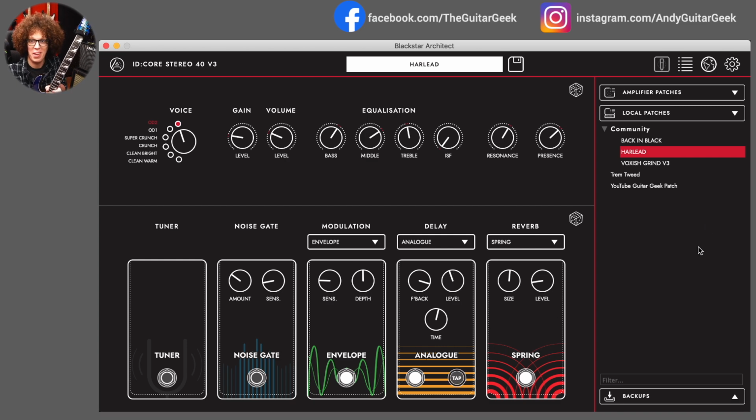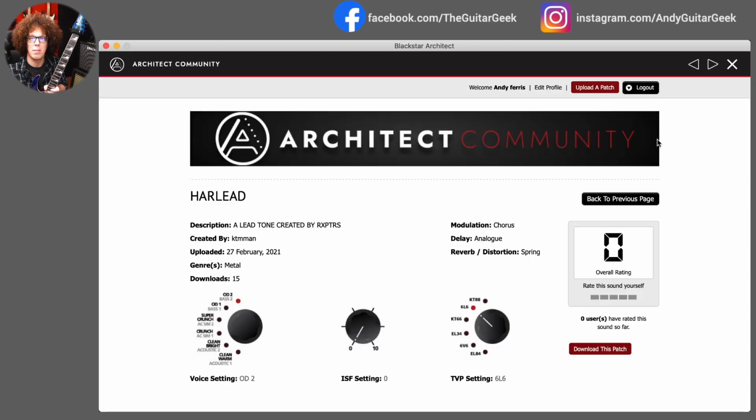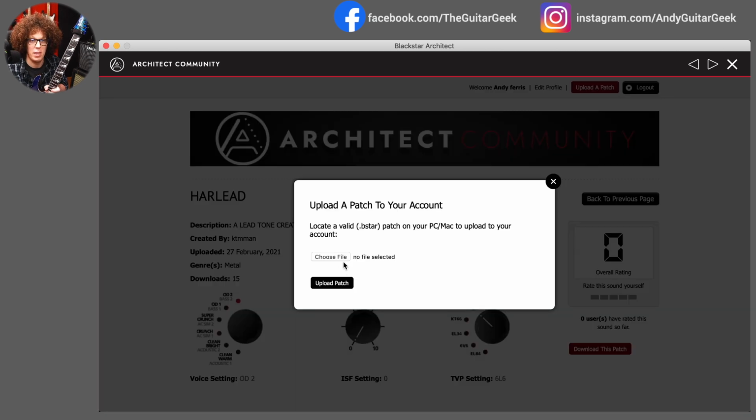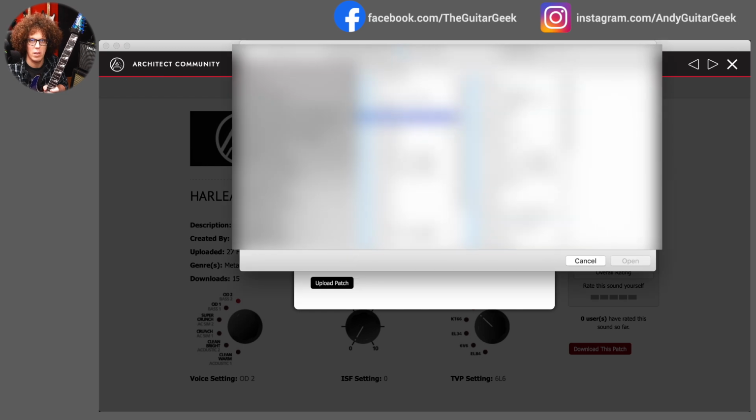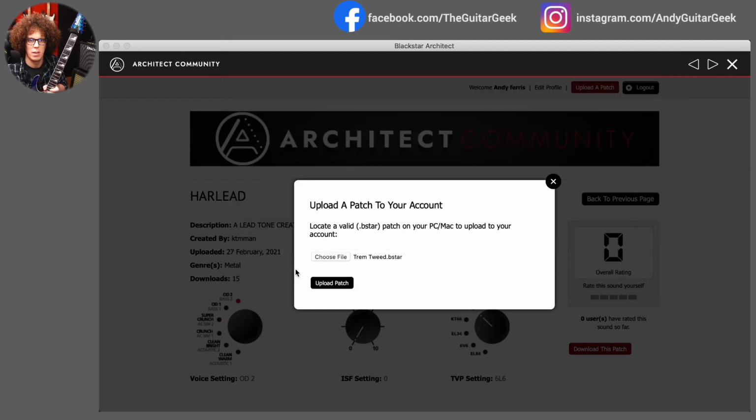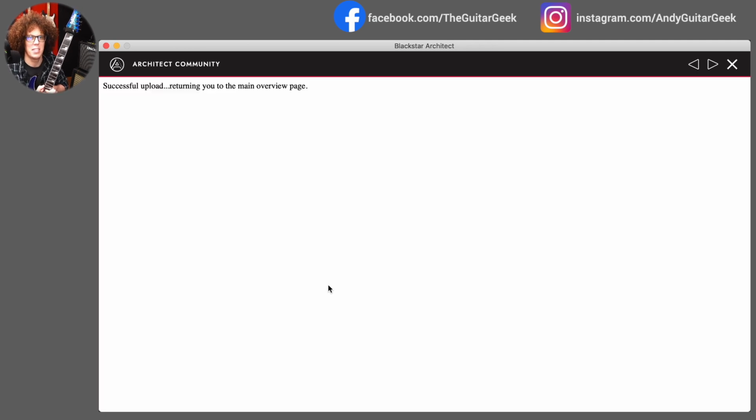That's a fun patch. Okay, let's go back to the community, because now I'm going to show you how to upload a patch. So go to Upload a Patch, unbelievably. Find that file. So mine's in Documents, Blackstar, Saved Patches, Trem Tweed. Open. Then I'm going to go to Upload Patch. And again, there we go. Successful upload, returning you to the main overview page.